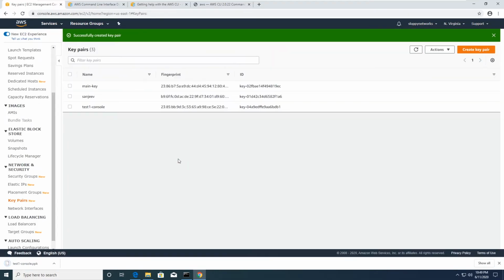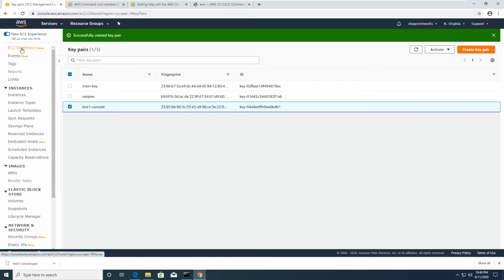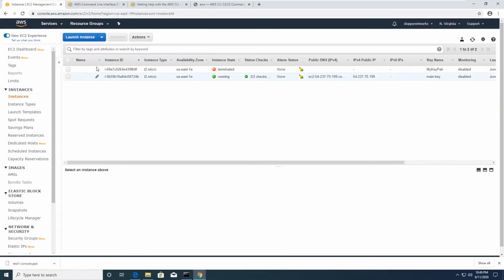So we can create this key pair. And so we've got this key pair, and you'll see that it downloaded the PPK file or the PEM file if you selected that. So we can use this to log into EC2 instances once we deploy them. But I just wanted to walk you through setting that up. So now we can go back to the EC2 dashboard and deploy our EC2 instance again.